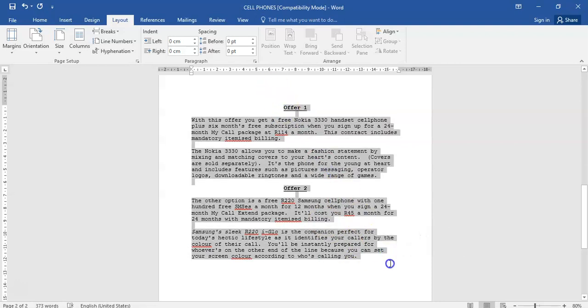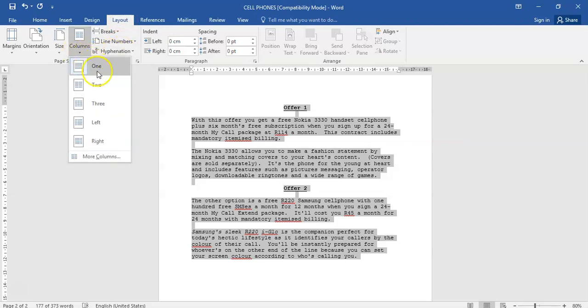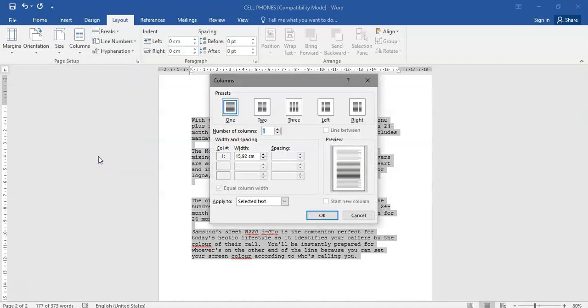Remember, I need to select the whole contents because this is the content that I want to use for my columns. And what I do then, I go to Layout, and I select Columns. I can use one of these options here, but I prefer that you don't. Rather click on More Columns. The reason for that is because you get more options. And only once you are here, then you select two columns.